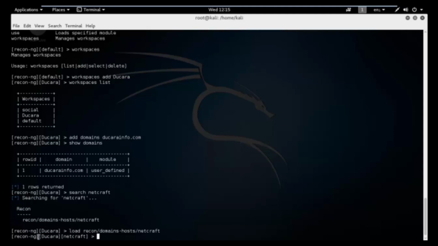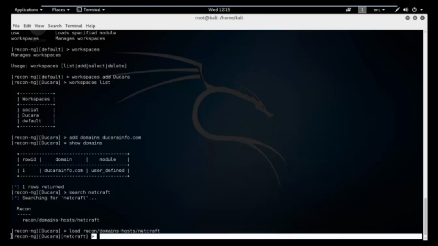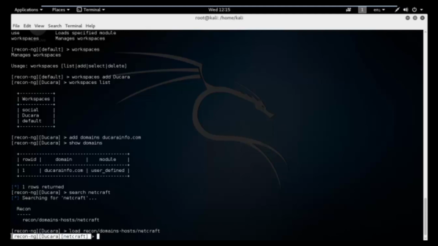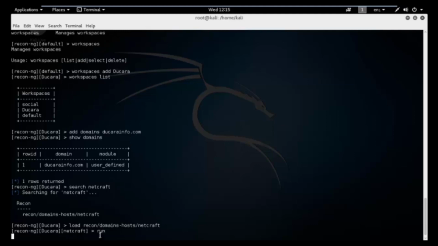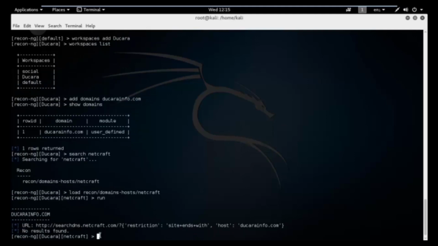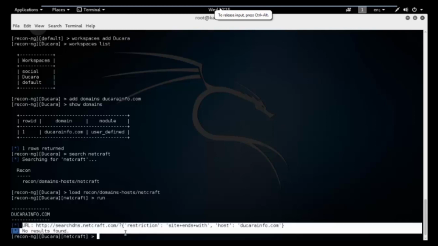So if you want to use netcraft for this domain, now you're in the Ducara domain, and you're using the netcraft command for the Ducara domain itself, right? An important thing is that your terminal, or your command prompt, where you're typing in your commands, has the full path of where you are. You're in ReconNG, you're in the Ducara workspace, and you're in the netcraft module which you've launched, right? So now if you say run, it will launch netcraft for the domain which you've associated with the Ducara workspace, that is ducarainfo.com, and you'll get your information back, right?